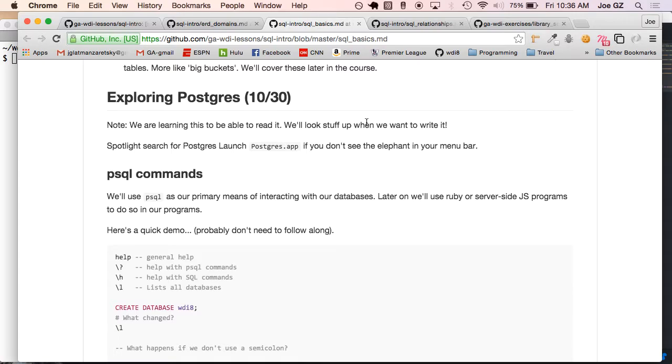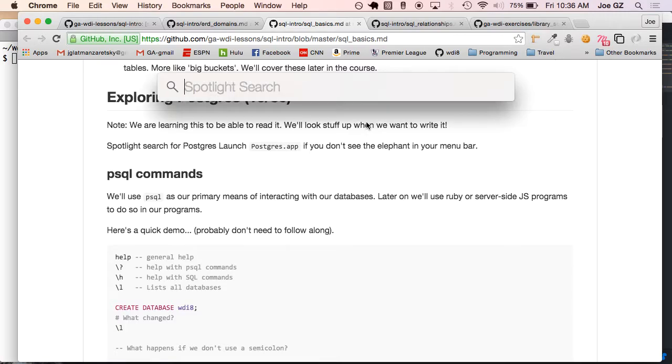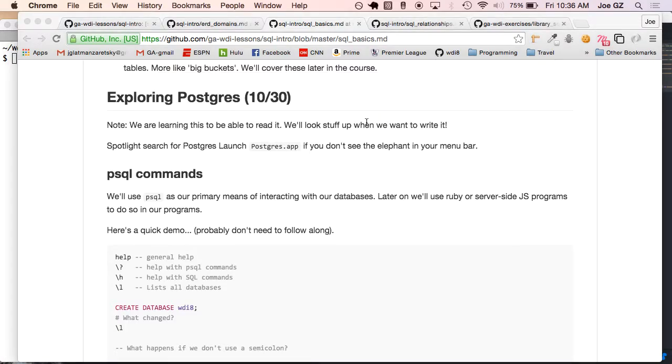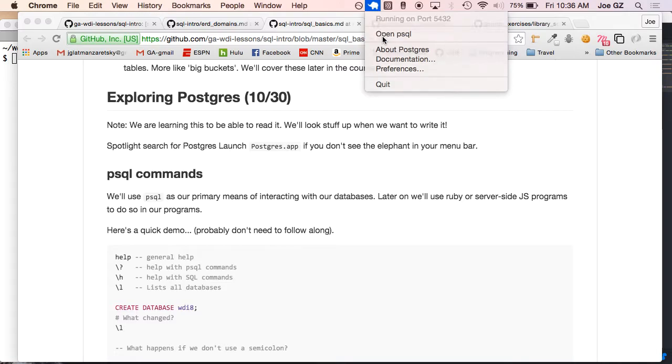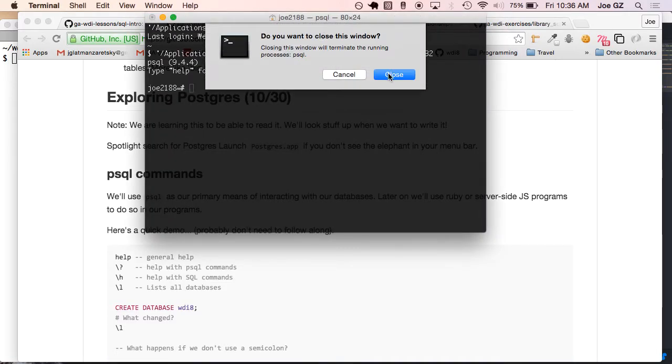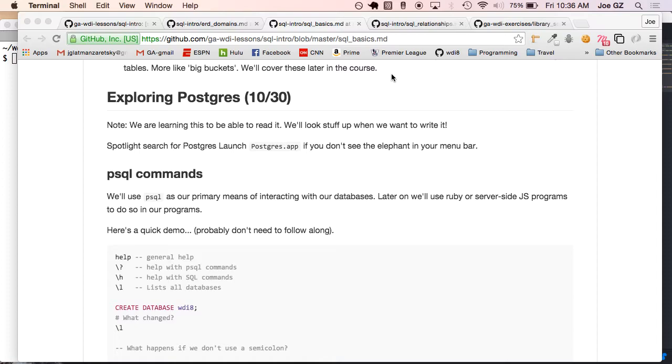So first things first, I suspect most of you don't actually have Postgres running right now. If you do command space and search for Postgres, I already have mine running, but you should see a little box that pops up with Postgres. Is that what people are seeing? The elephant? Yeah, the elephant. Search the elephant. If it's not coming up, hold off for a second. When we get into the exercise, we can help you download it. It probably just means that it hasn't been downloaded yet.